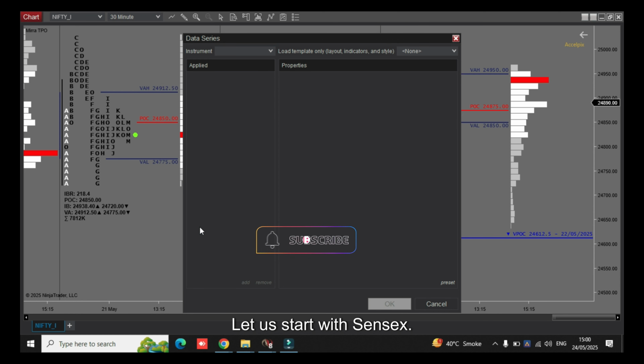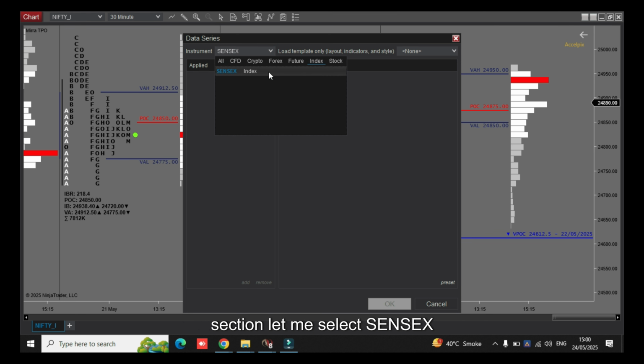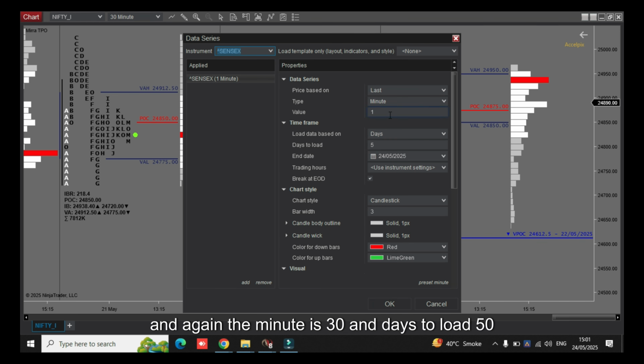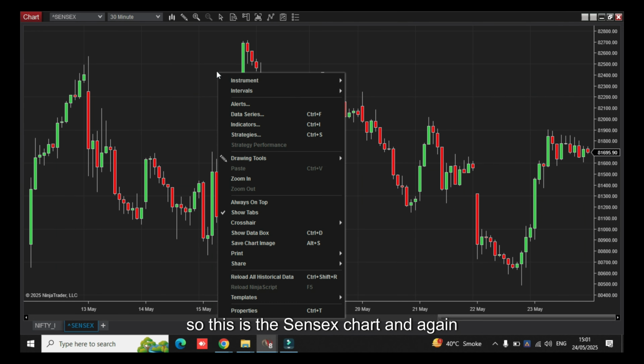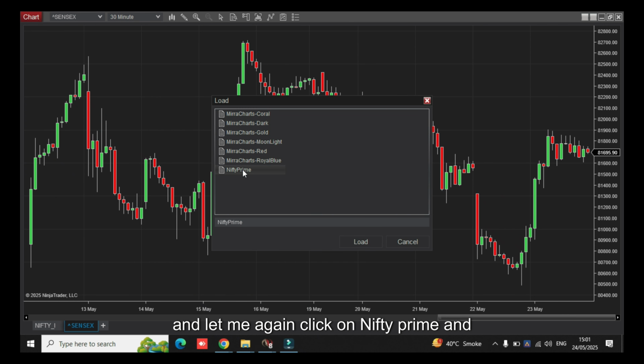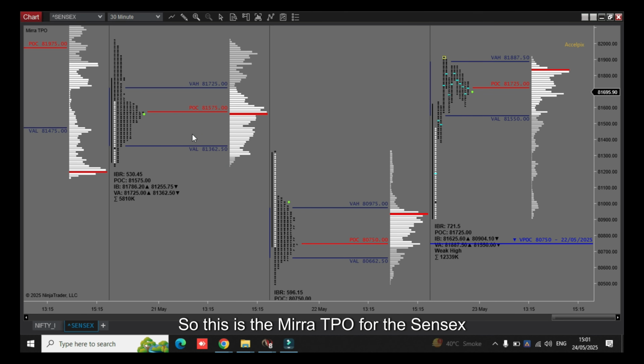Let's start with Sensex. So I am typing Sensex, and from the index section let me select Sensex, and again the minute is 30, days to load 50, and trading hours NSE. I am clicking on OK. So this is the Sensex chart, and again let me right click, go to template, load, and let me again click on Nifty Prime and click on load. So this is the Mirra TPO for the Sensex chart, but we have that template which is designed for Nifty.